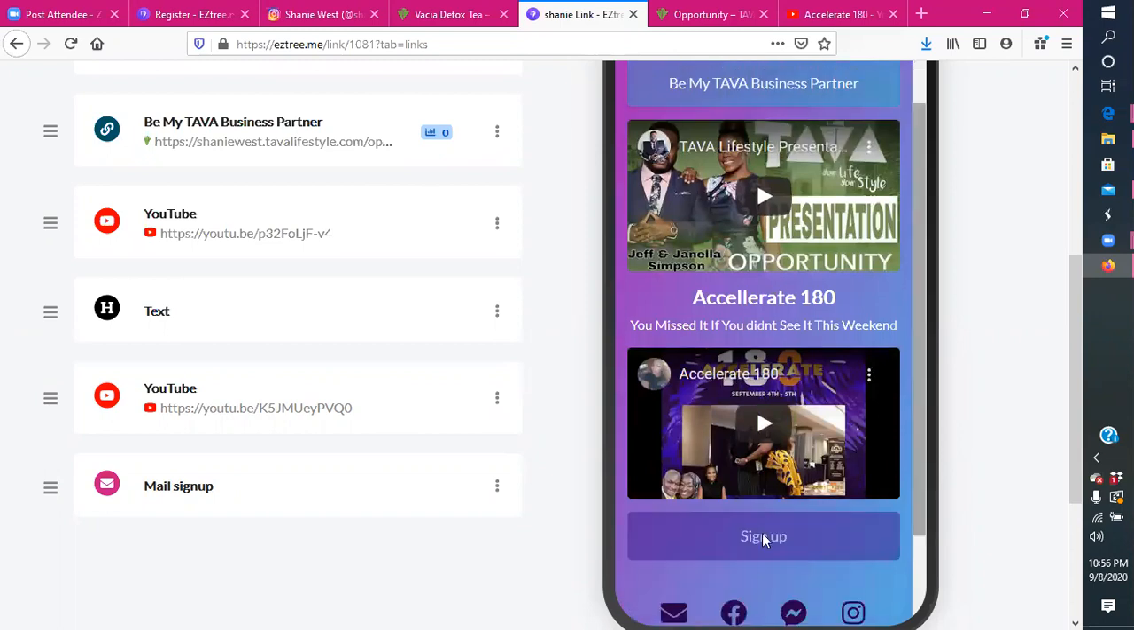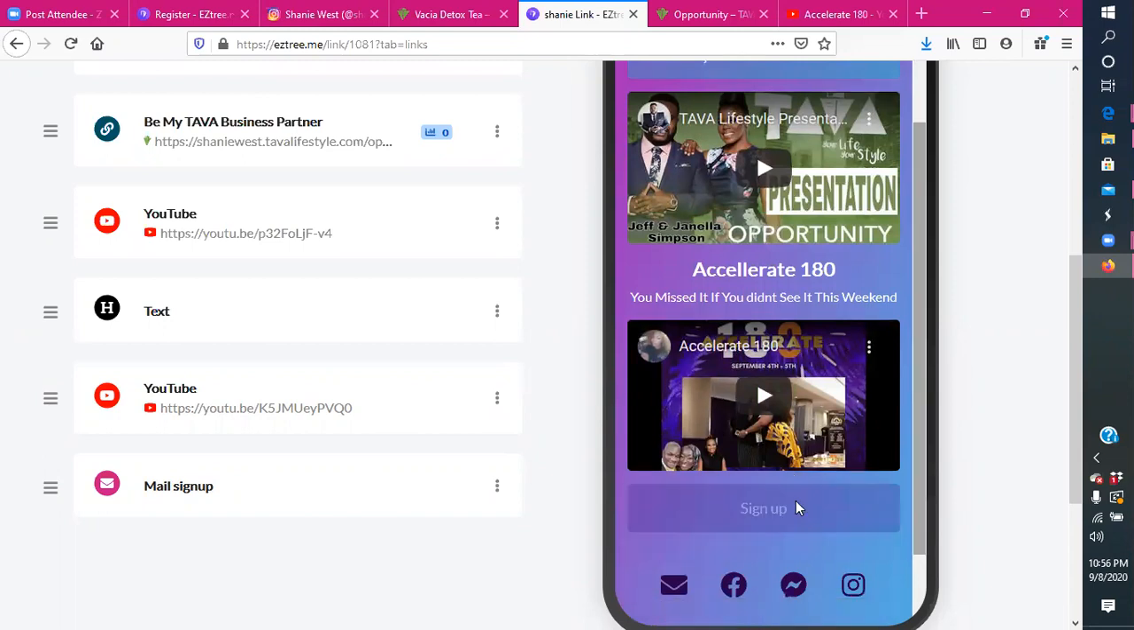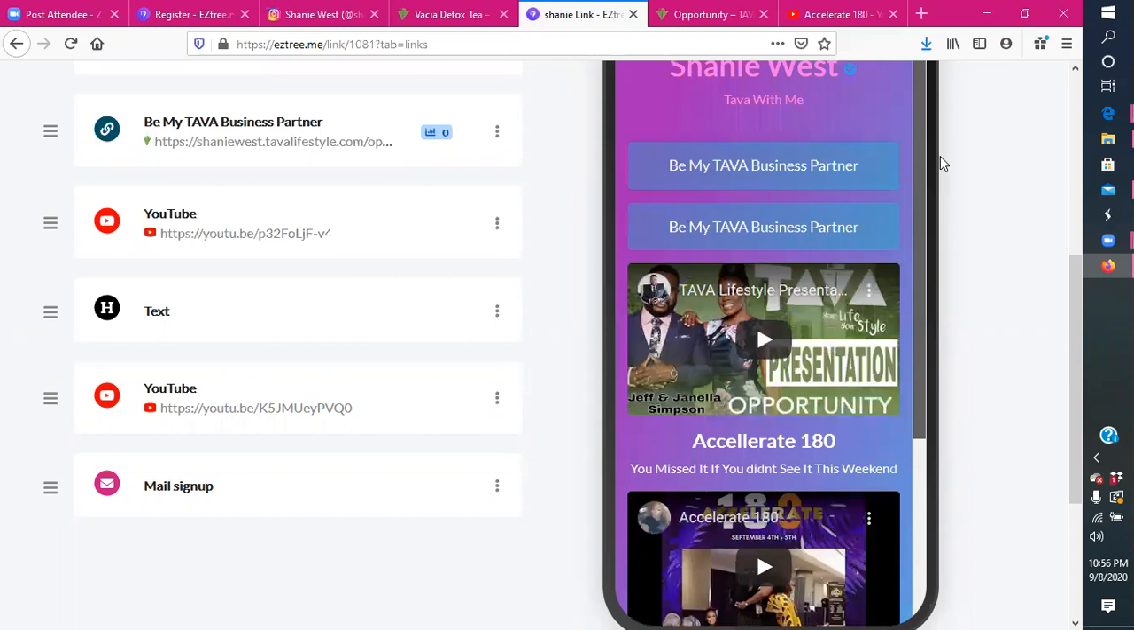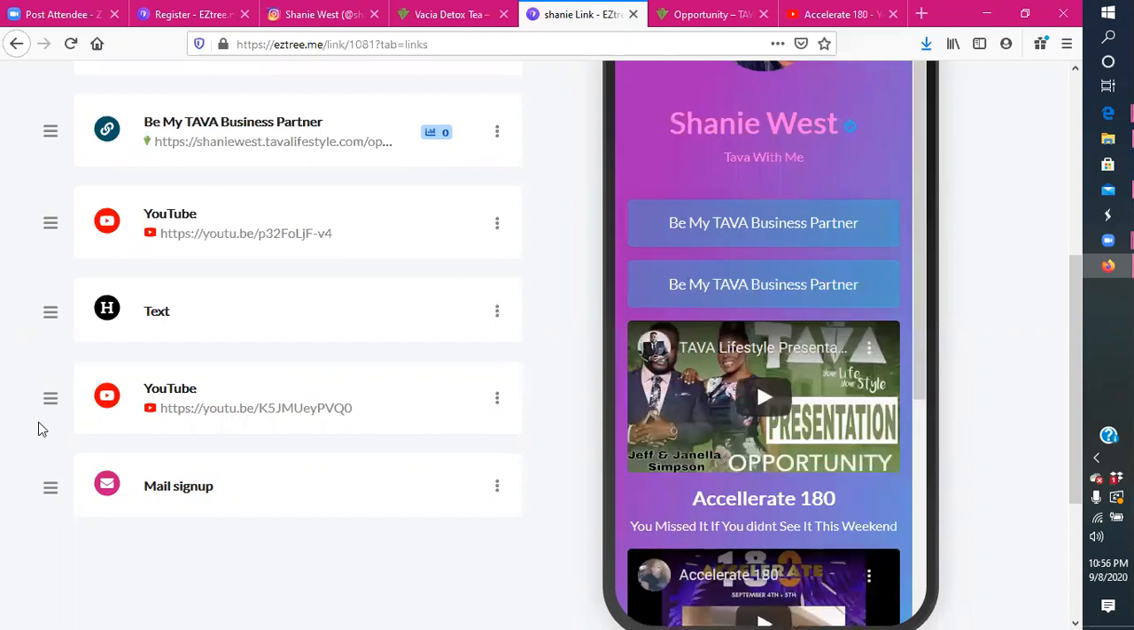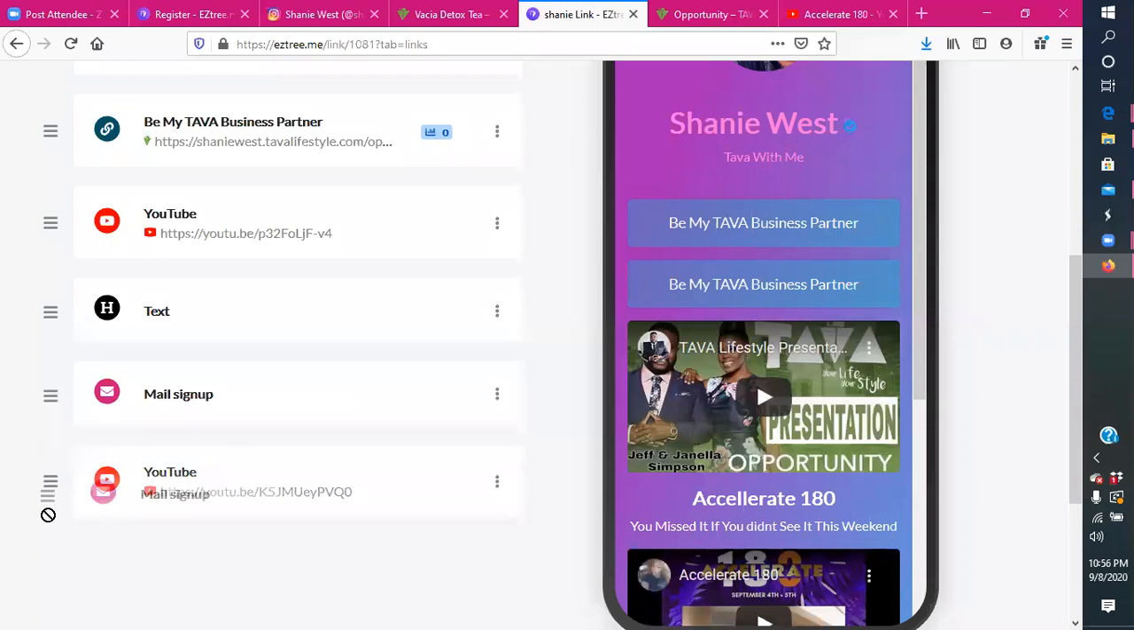up button at the very bottom. Now, had this been before Accelerate 180, that could have been the sign up button for everyone to go and sign up and register for Accelerate 180. We just take these, move it up, move it down, it moves all around.